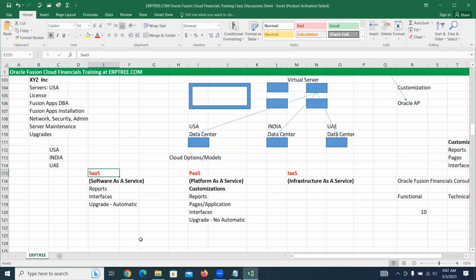Any other questions? Lakshman, suppose XYZ has two applications. One application is in a virtual server, the other application is in on-premise servers. How can these two applications interact? Yeah, you can create the integration. We have OIC, Oracle Integration Cloud. Oracle pretty much allows that.